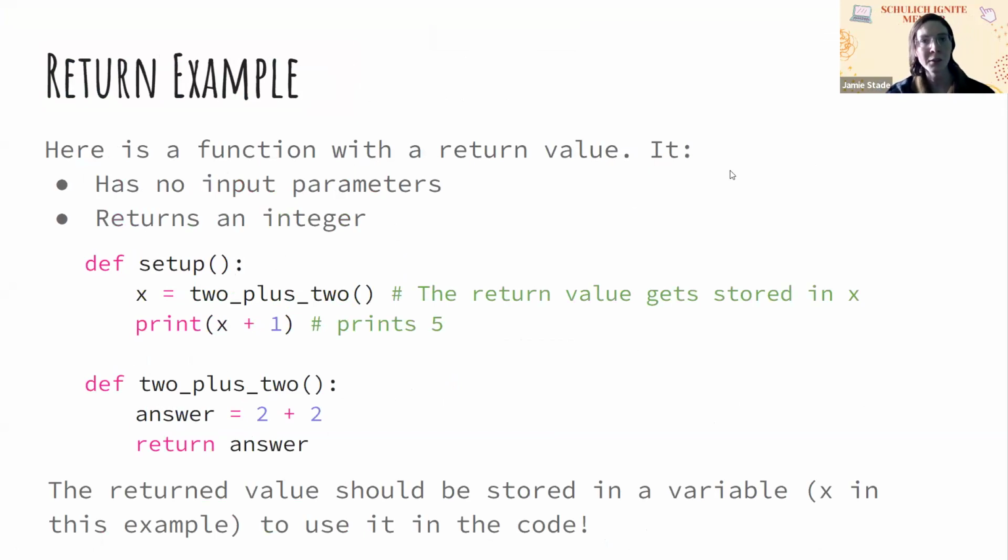So here's a function with a return value that has no input parameters and just returns an integer. So anytime we call this function 2 plus 2, it will give us the return value of answer, which will be 2 plus 2. 4 is stored in answer, and then if we return answer, the value will get stored in x, because we're defining the return value of this function to x.